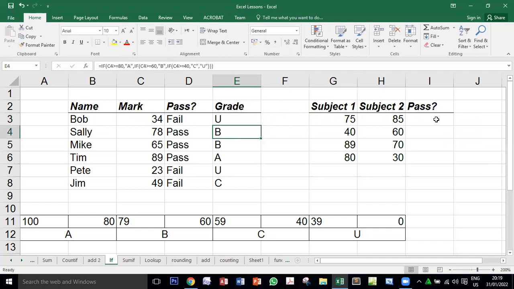Okay. So now we have seen two examples of if, the very simple one and the more complex one. Let us have a look at that final example, and we are done with the if function. What is it that I have here? I have two subjects. And in order to have a pass, let us assume that the student needs to pass those two subjects. So G3 must be greater than or equal to 50, and at the same time H3 must be greater than or equal to 50.